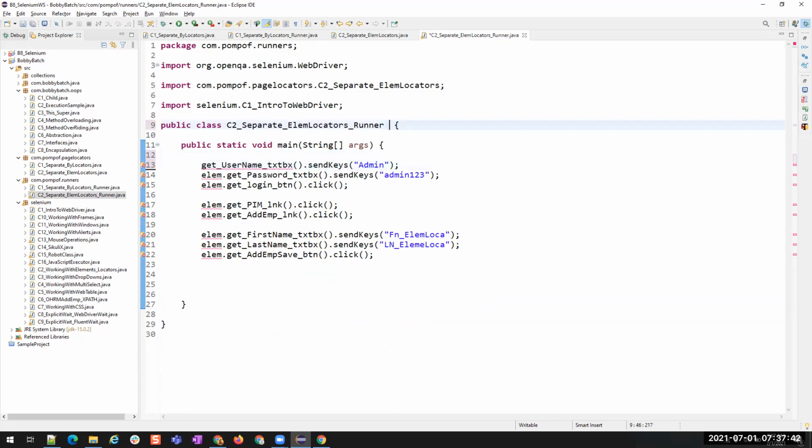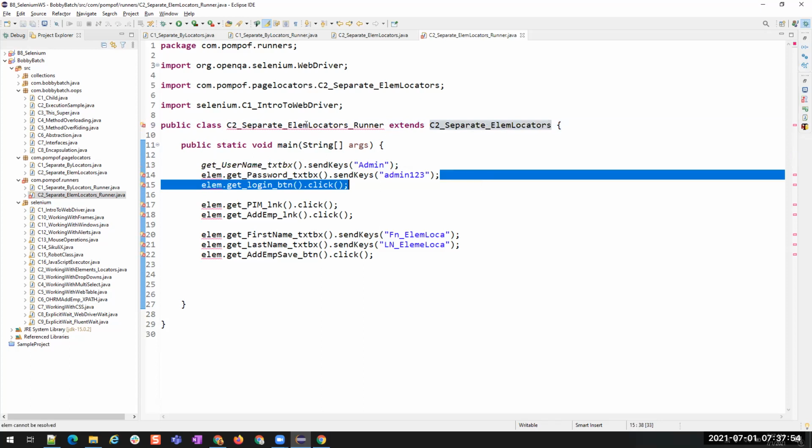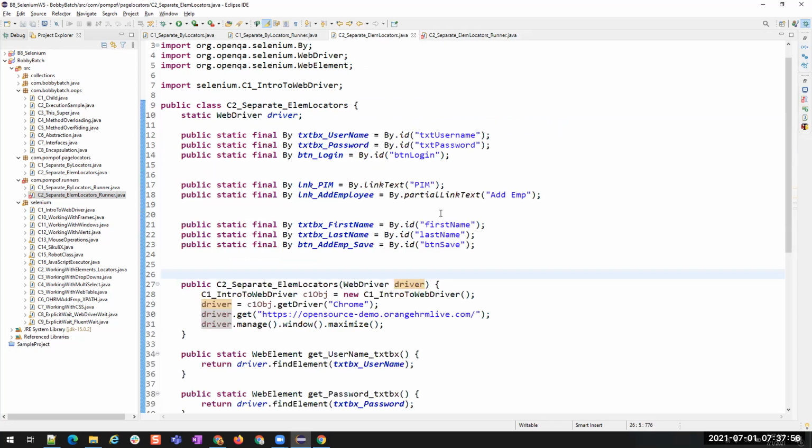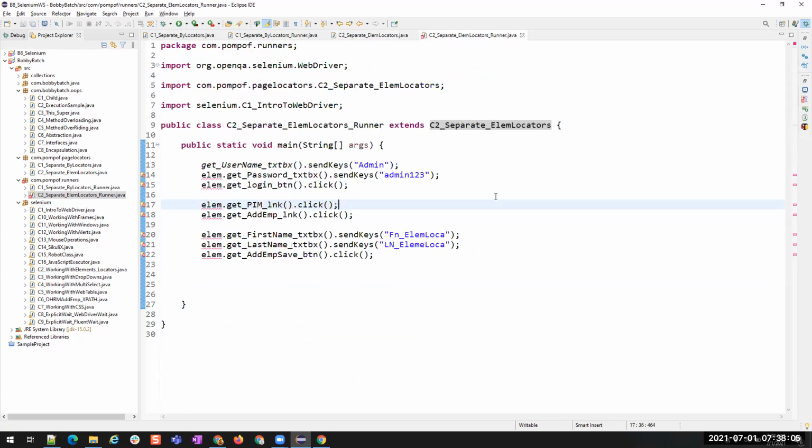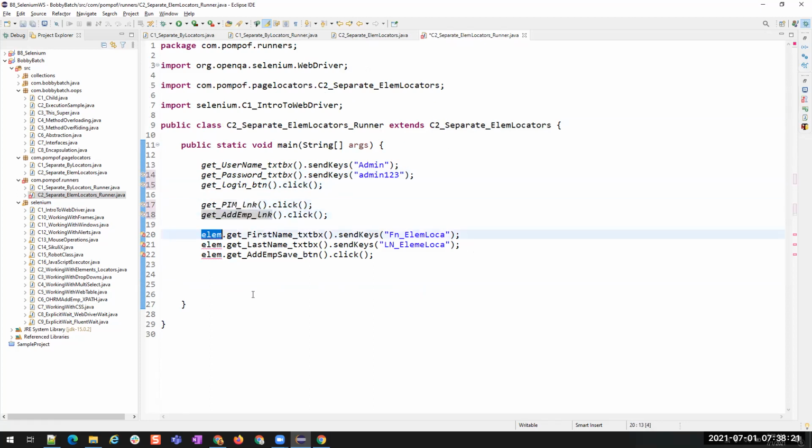I'm showing you some other way. Okay, extends C2 underscore separate element locators. See, okay. This constructor has a parameter which is not needed for now, so I removed it. Now the error is gone, so I don't have to use these elements as well. Just to remove the warnings, I did all these extra operations. You see now how simple and how neat it looks.